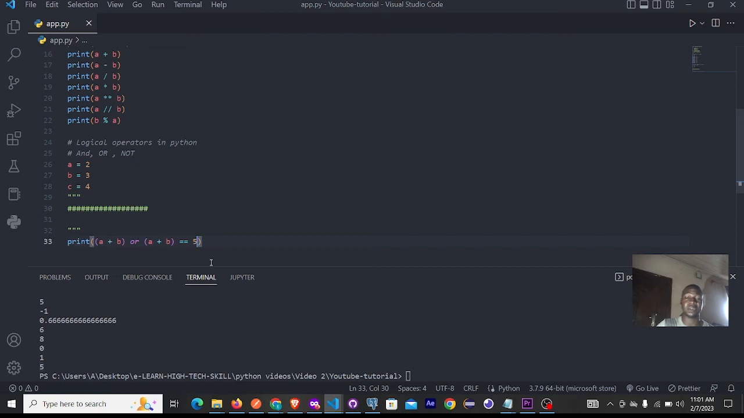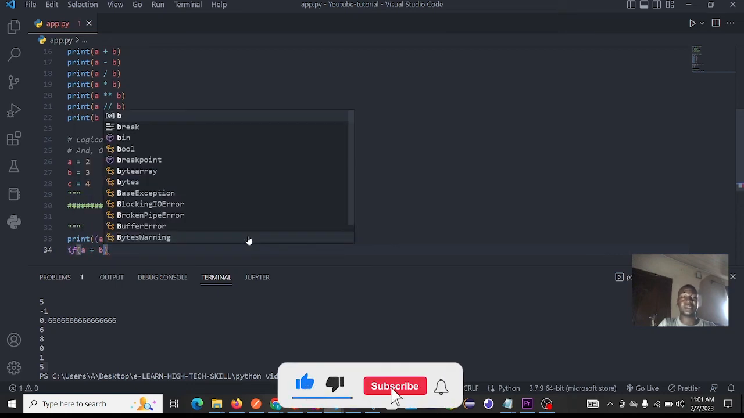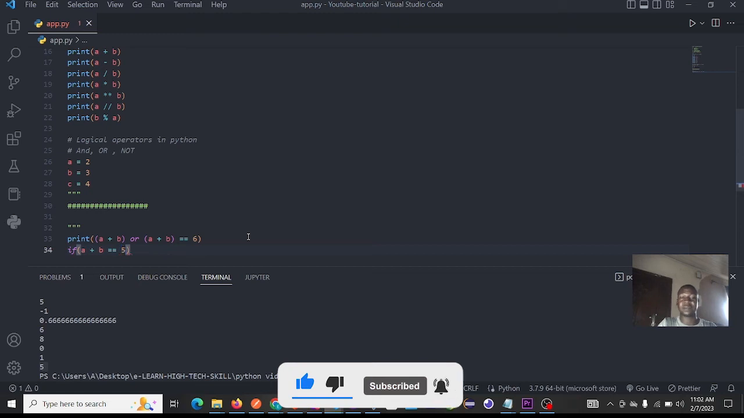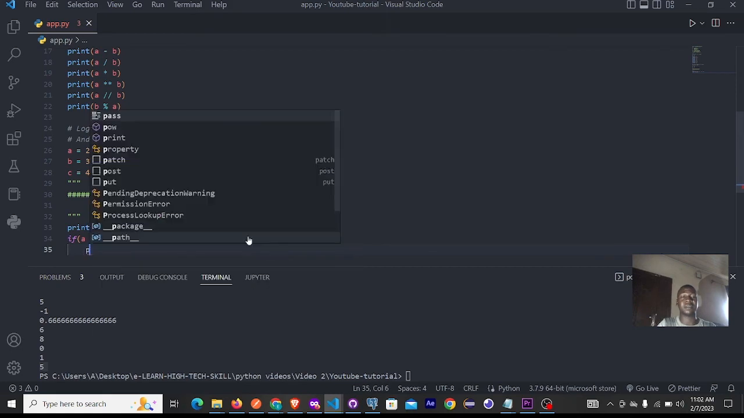So what if I put 6? What's that going to give us? It's going to probably return the answer. Yeah, it's going to tell us the answer is 5. All right, so basically that's us comparing AND with OR. Let me put another condition here. Let's say if A plus B is equal to 5, print, sorry, or return, let's just say print.